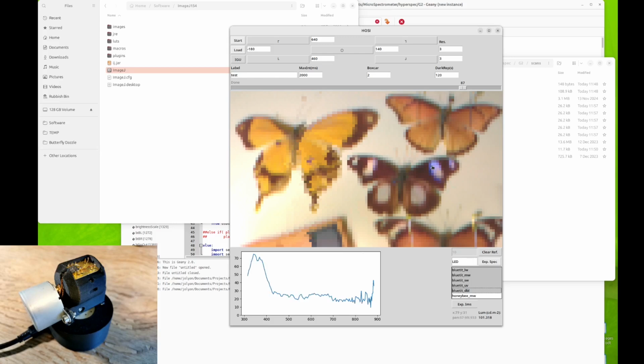So if I want to record this UV patch on the butterfly wing, I could write in UV here and export spectrum, and then compare that to the white patch here and export spectrum, and maybe the yellow patch on this butterfly, export spectrum.